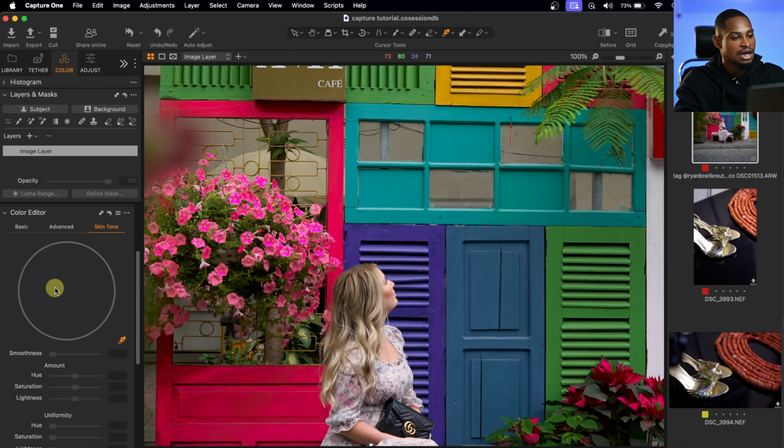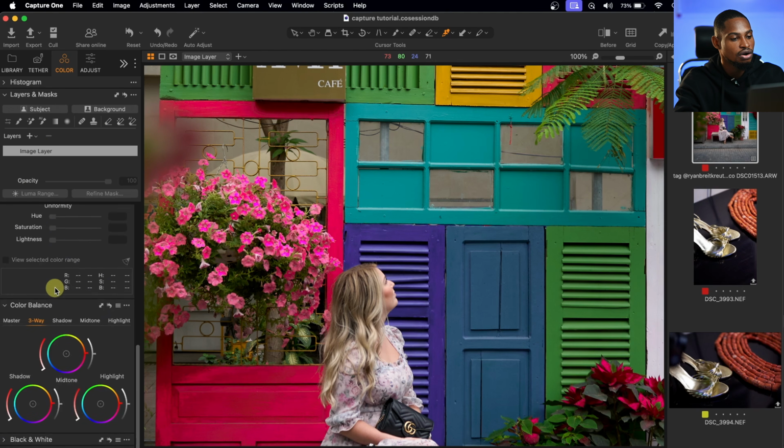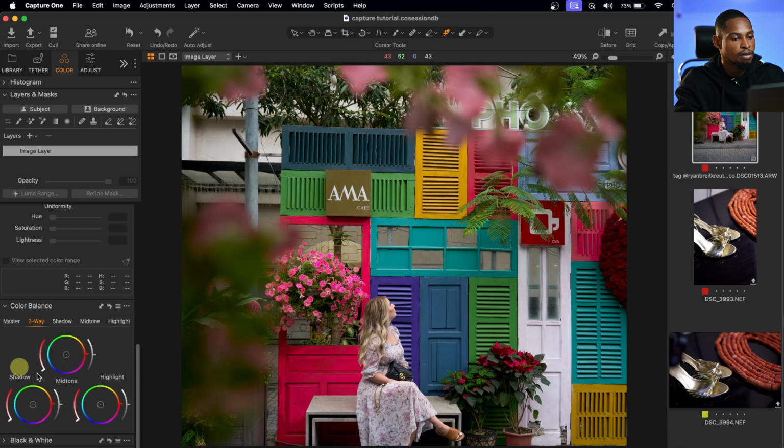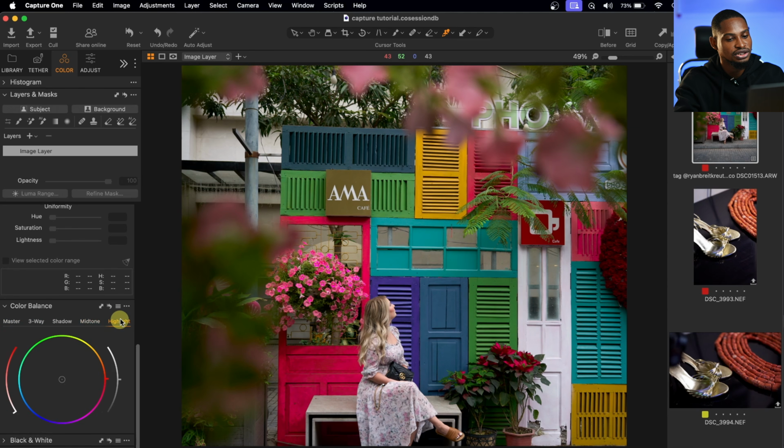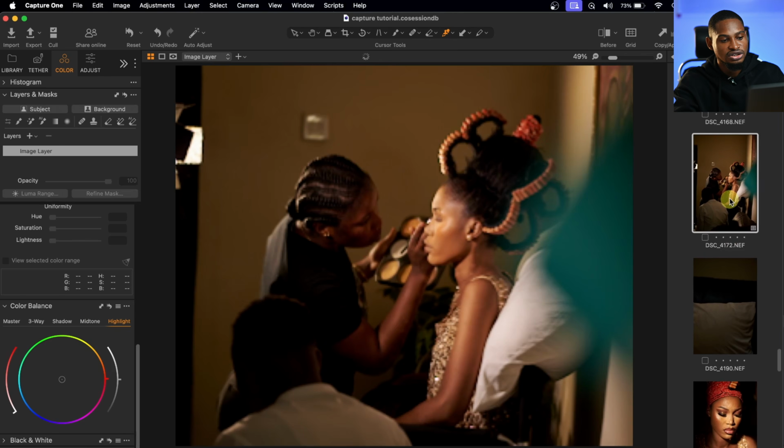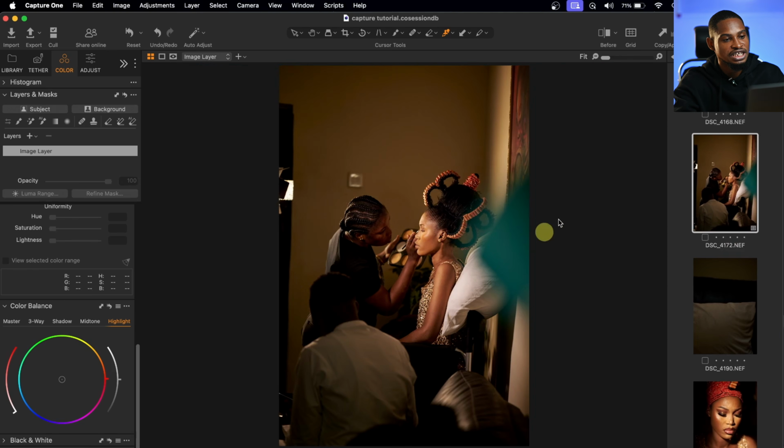All right. Now I want to come down under the color. We have this color balance right here. For the color balance, we have the master, the three-way, the shadow, the highlight, and the midtones right here. Okay. So I'm going to come back to this image and use it to explain that.